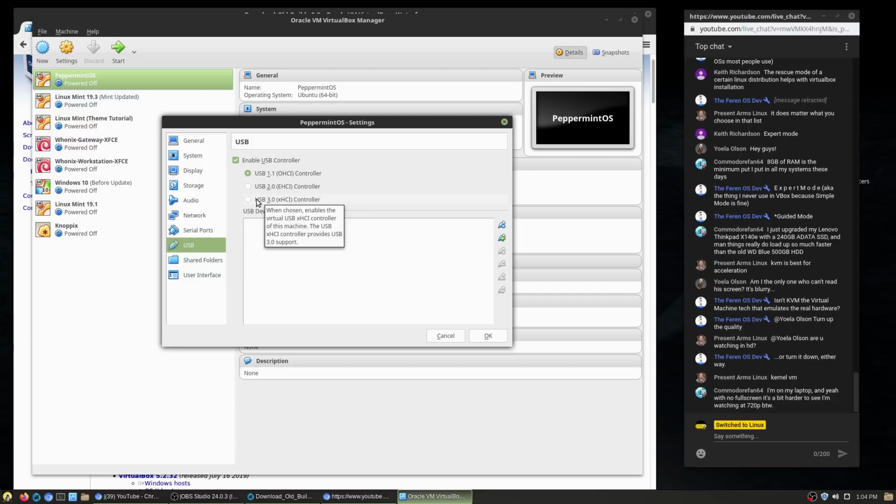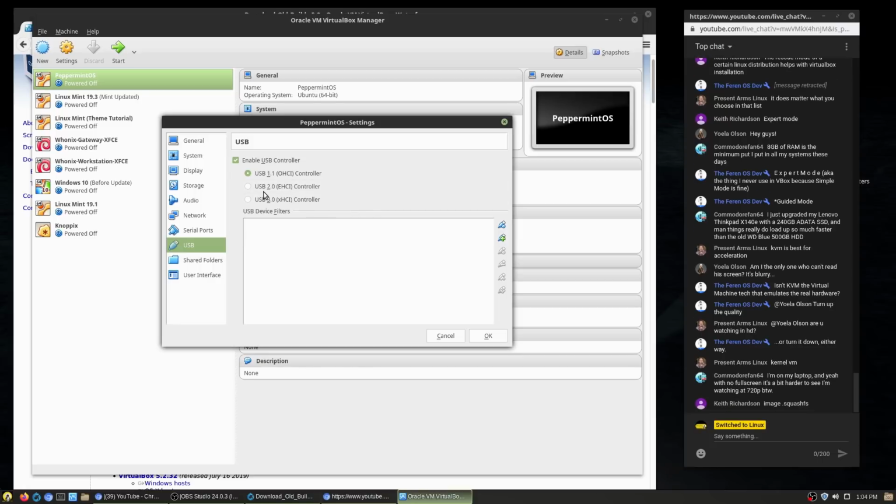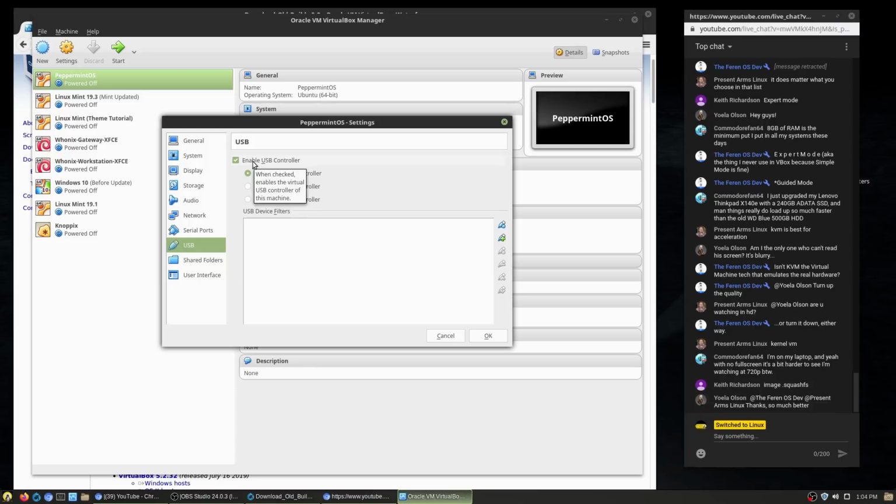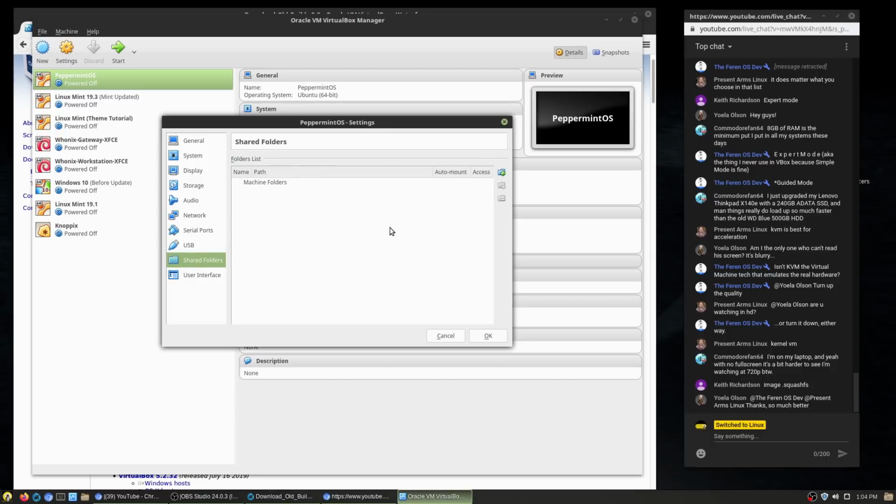This is the part where sometimes if I have 3 set, sometimes the distros won't boot. That could just be an issue with the extension pack, whatever it happens to be. So if you're trying to boot a system and it's not booting right, the first thing to do, try disabling the USB controller support, or at least drop it down to 1.1 or 2 from 3. You can do shared folders.